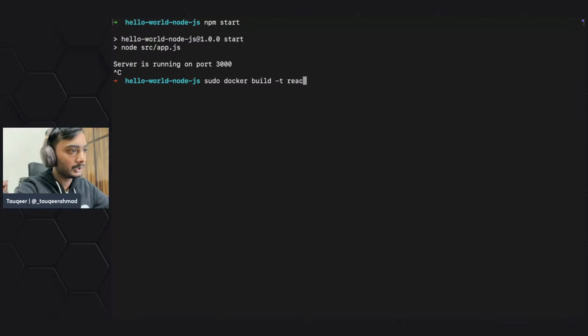Let us say React app. I just built up the code. What does this command say? Hey Docker, on this current directory, giving the app name as reactor app with the latest tag, build the image using all the code through this dot. The dot symbolizes the current directory.